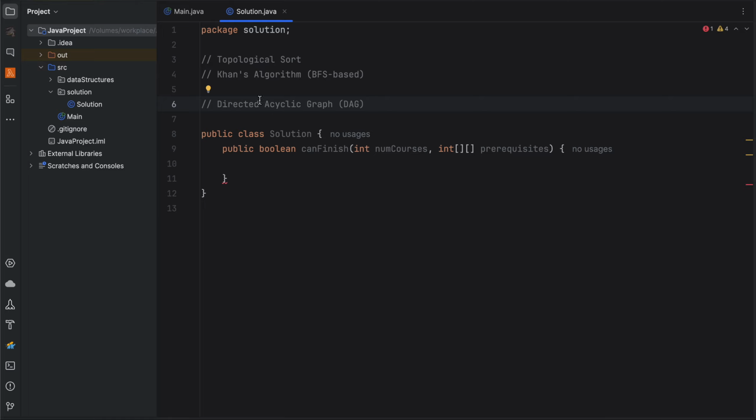What does it mean, directed acyclic graph? Directed means that all the edges are directed. So if there is an edge from A to B, that edge is directed from A to B. It doesn't mean that there is an edge from B to A. And acyclic means that there are no cycles in the graph.